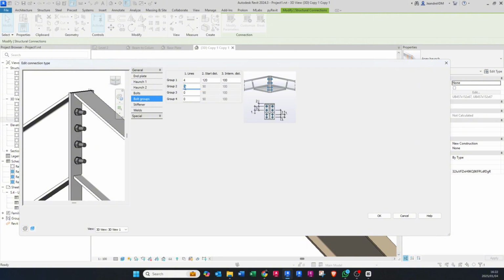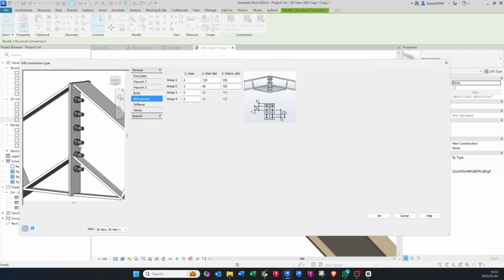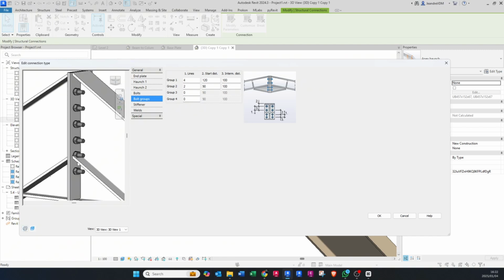Now for group 2, I want 2 lines. You can see it's added in those 2 bolts, which is basically 4 bolts, 2 on each side. Then I want to say I want the starting distance. So this starting distance is going to be, if you look at the number 2 here, from the last bolt of group 1 to the first bolt of group 2. So I'm going to change that to 150, and you see it shifted down that bolt, of that group of bolts.